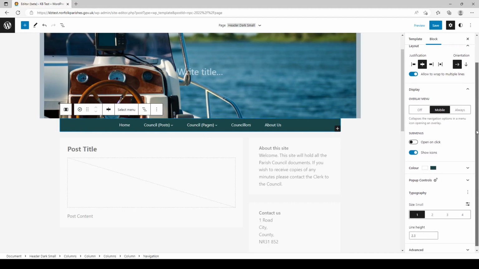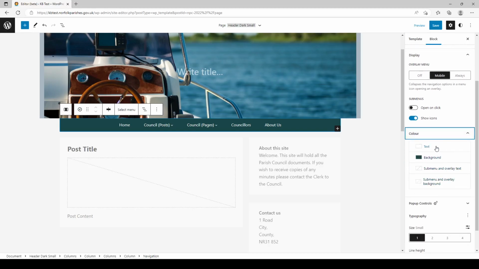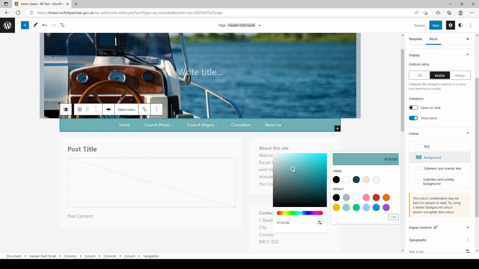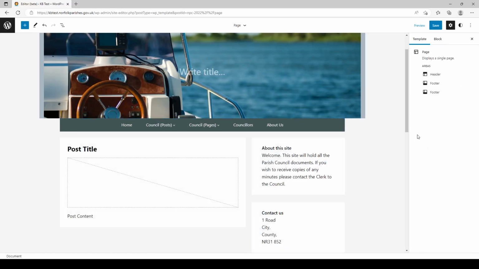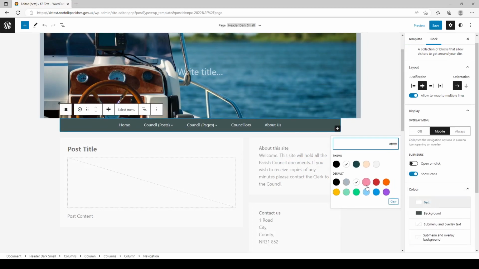And here again, we can change the colors in use, so we can come down to color on the block settings, expand that out. We've got two settings here. One is the text color and the other is the background color. So again, if we just change that slightly, you can see that the background color reacts in real time to whatever we're changing. And likewise, we've got the text color. So again, we can change that how we need to.